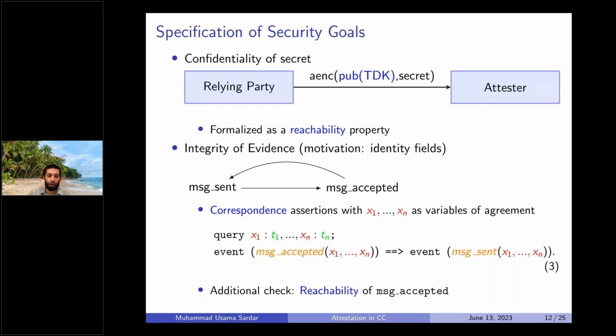The idea is that if I have no message accepted, it will still say that the query is true, but I do not have integrity because the relying party never accepted a message. So in order to handle this, we check the reachability of message accepted, that the protocol we modeled has at least one path in the system which leads to a message being accepted. And then this property will give the right answer: if a message was accepted, then a message was sent by the attester with the same parameters.